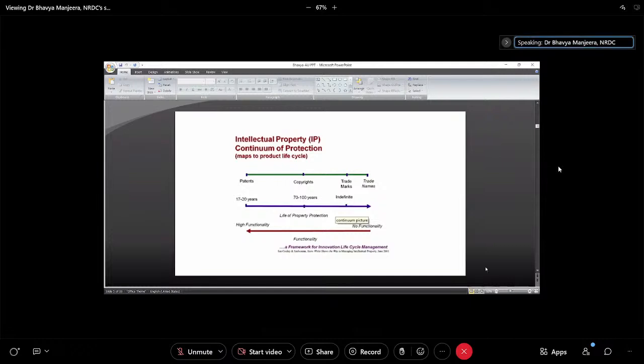Because a trademark is protecting your brand. Protecting the brand can take generations after generations. So after every 10 years, if you are protecting your trademark by renewing it, then it can go on for infinite times. That is the reason we call this trademark protection indefinite protection.